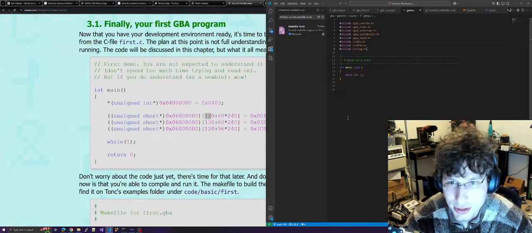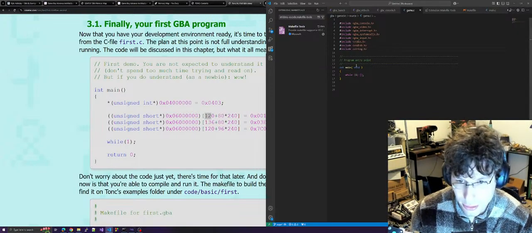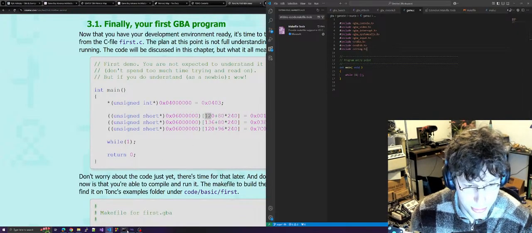Anyway, what we're going to do is we're going to start coding. So here, this is my code. It's just a while loop. I'm going to compile it.